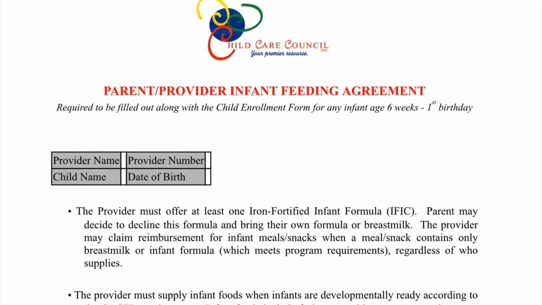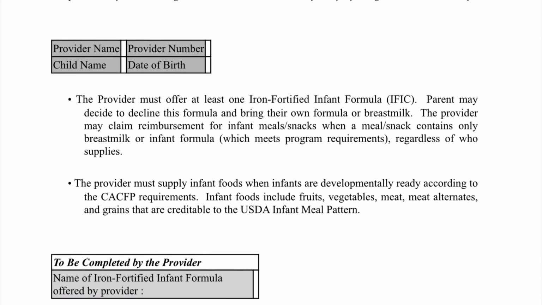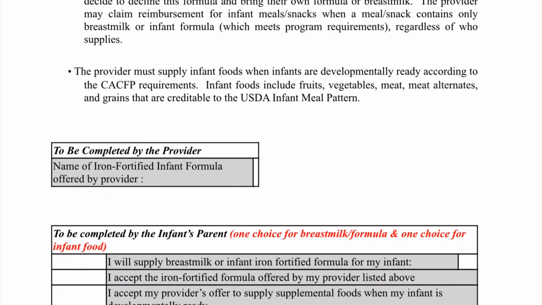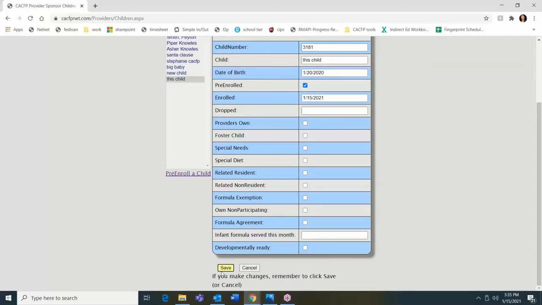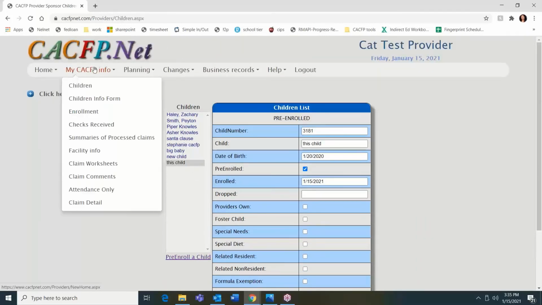So rather than clicking infant feeding agreement, you're going to fill out this parent-provider infant feeding agreement, which you will receive from the Child Care Council, and return this with the child's printed enrollment form. And after you click Save, we're going to go back to My CACFP Info and Enrollment.